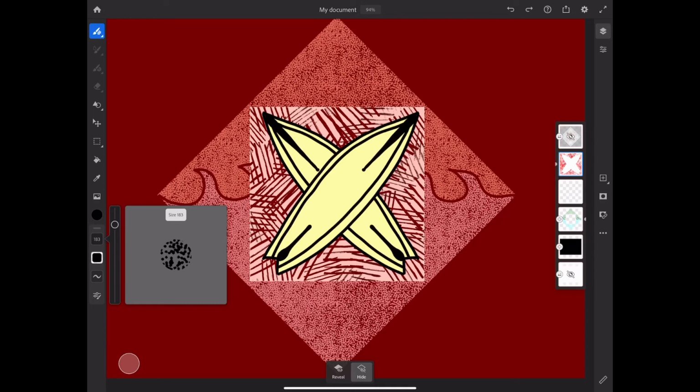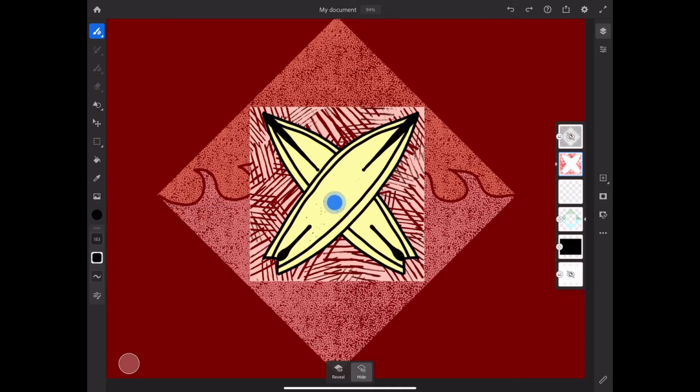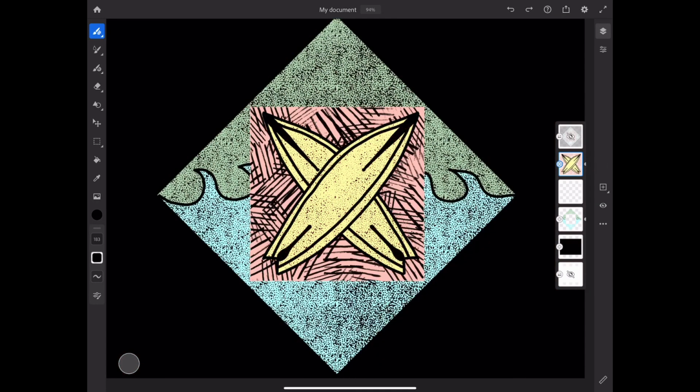I'm going to just reduce the size of the brush. I'm just going to lightly, don't use a lot of pressure here because I don't want to go into the crosshatch. So we're just going to lightly rasterize that surfboard, taking care not to get into the cross tones. Okay. All right, so we are done with the rasterization.